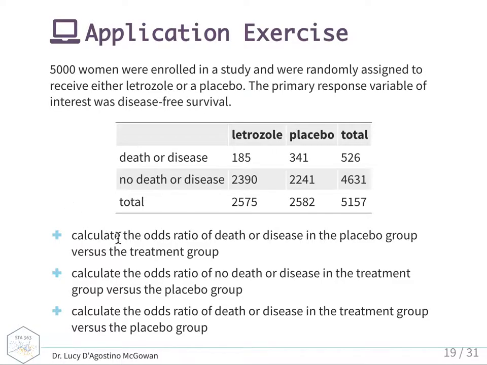I want you to calculate the odds ratio of death or disease in the placebo group versus treatment group, and then calculate the odds ratio of no death or disease in the treatment group versus placebo group, and then calculate the odds ratio of death or disease in the treatment group versus placebo group. And so go ahead and open that RMD file, open a file in RStudio Pro, and put these 3 values into that file, and then leave it open because in the future lecture we're going to build on this a little bit.